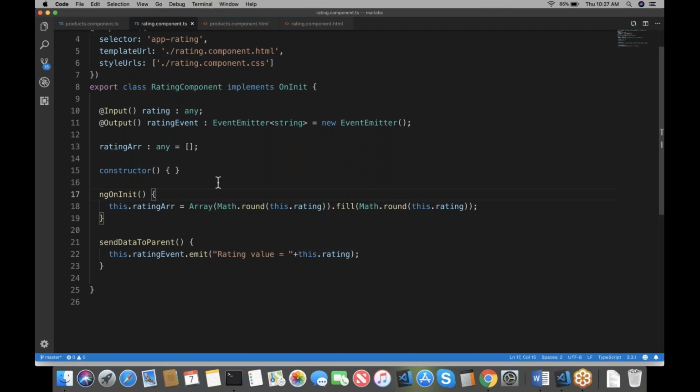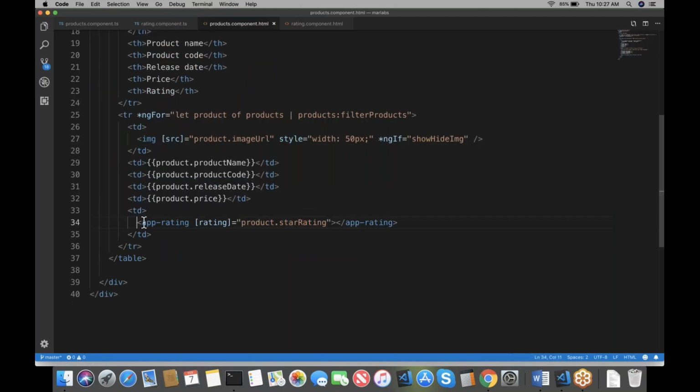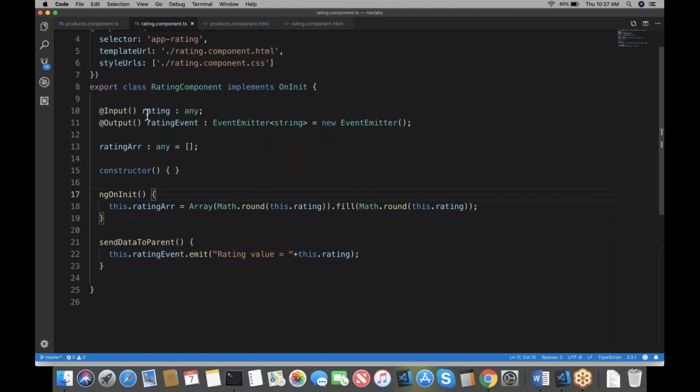So the parent can listen for that event, consume it and get the data, right? So now going back to the parent, this is where I'm using the child component. When we use the input decorator to decorate a variable, we use property binding. So what do you think I have to use for this variable that I have here, which is rating event?